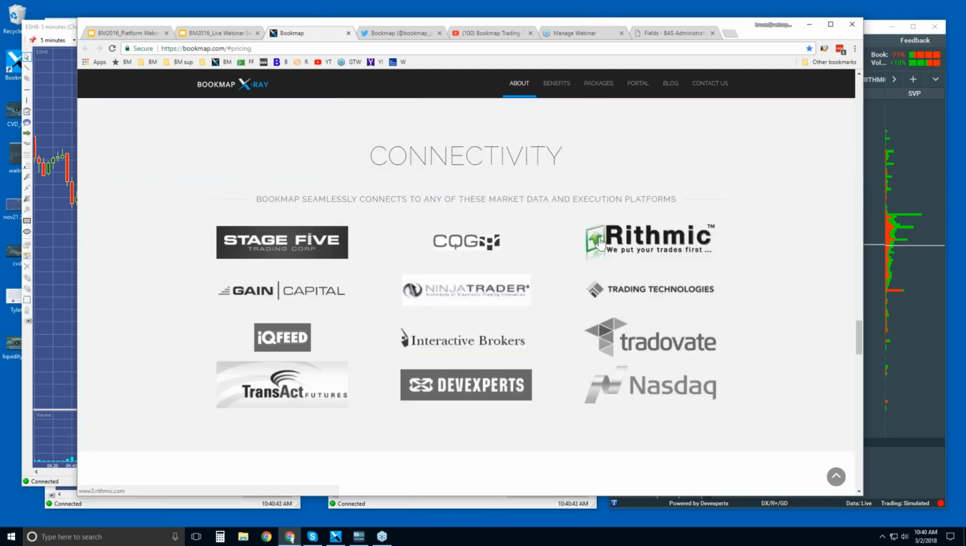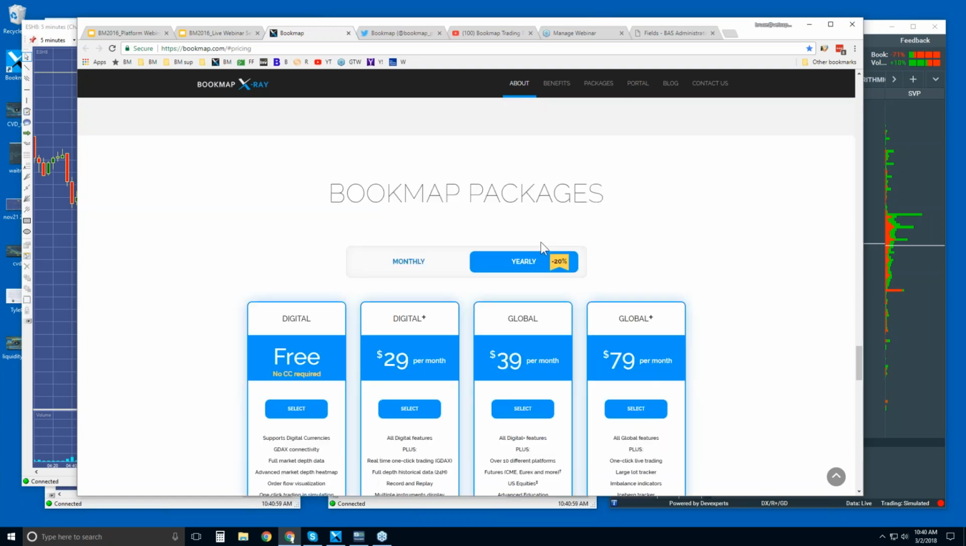You will need to provide the data. Okay, for GDAX, for the digital currencies, actually you won't need to provide the data. We have a special partnership agreement, and we'll provide that data for you. So you'll get that for free. Let's see some of the packages here.